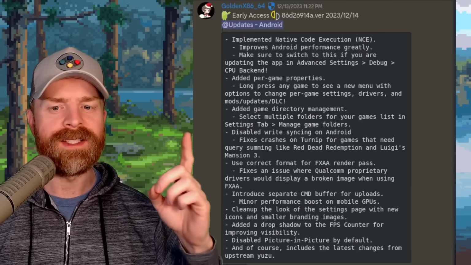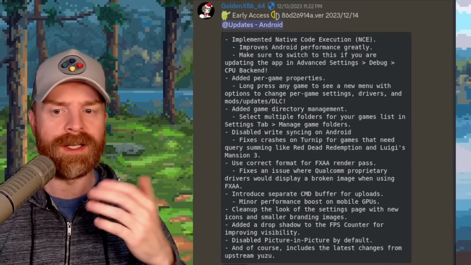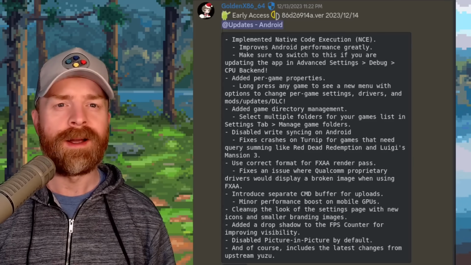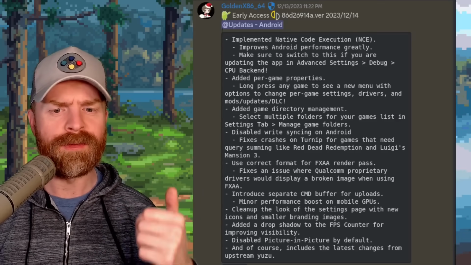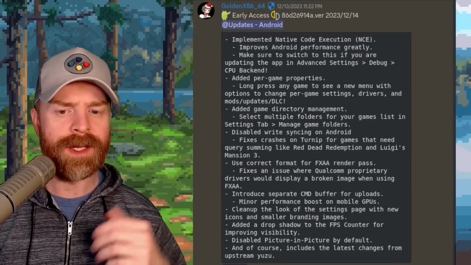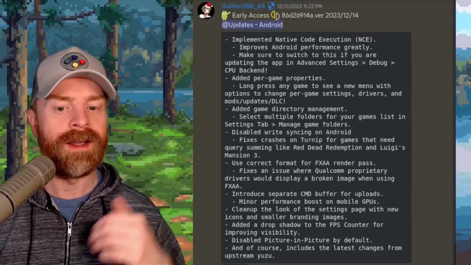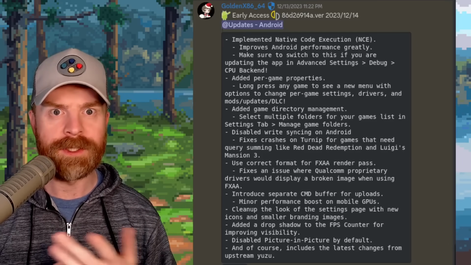They've disabled write syncing on Android, which fixes crashes on Turnip for games like Red Dead Redemption and Luigi's Mansion 3. On top of the major performance boost from NCE, we've also got a minor performance boost on mobile GPUs. They added a drop shadow to the FPS counter for improving visibility. And they've also included the latest changes from Upstream Yuzu, which is the PC version.